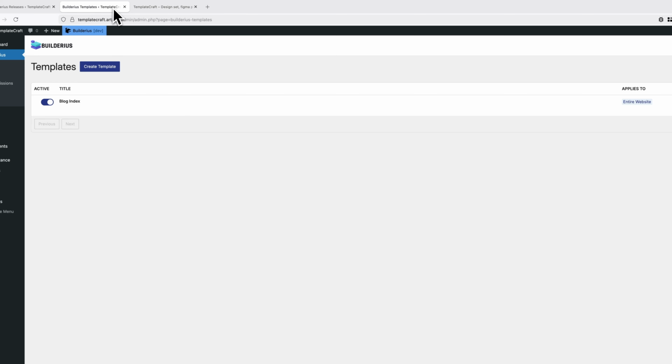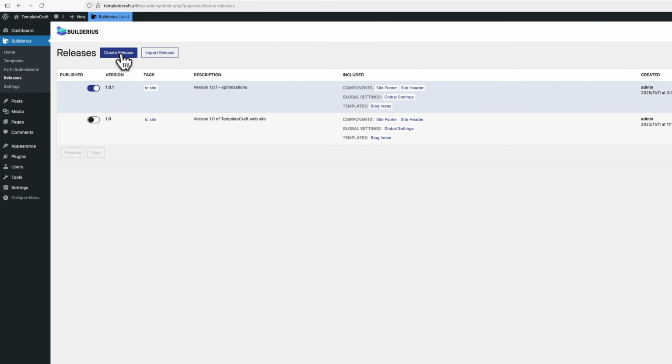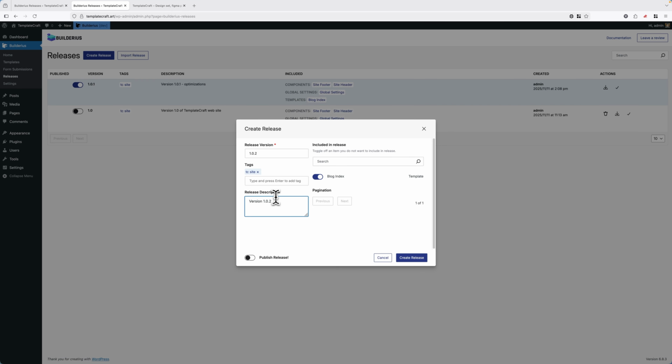Here I can close. This is my templates, and the final touch is release. I should create a new release. So I put version 102 and tag PC site. It can be any tag. Then version 102, and I write here optimizations like this.